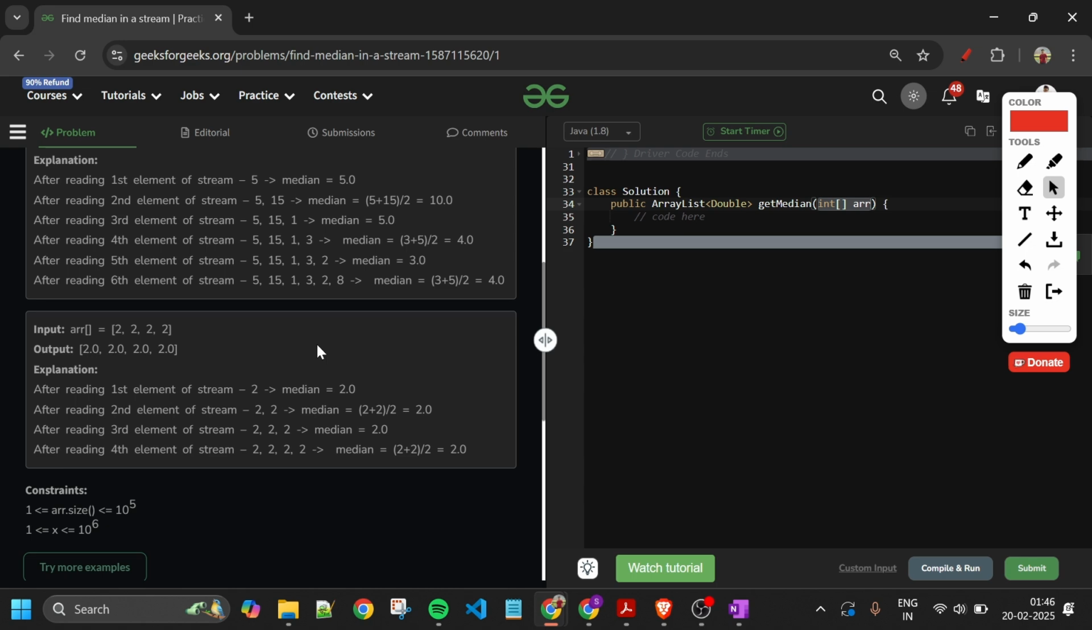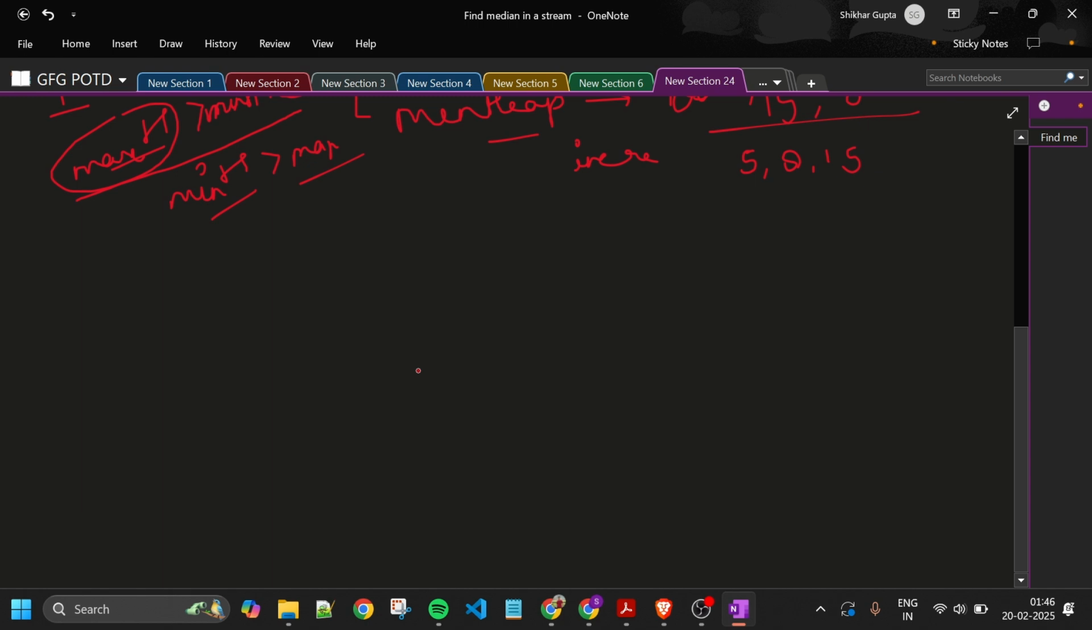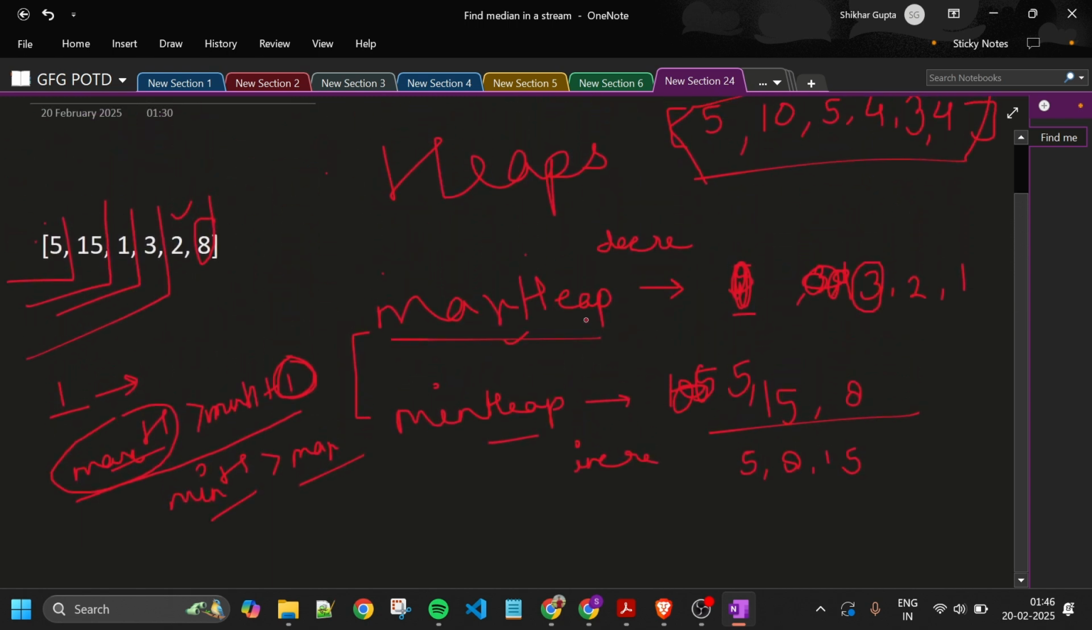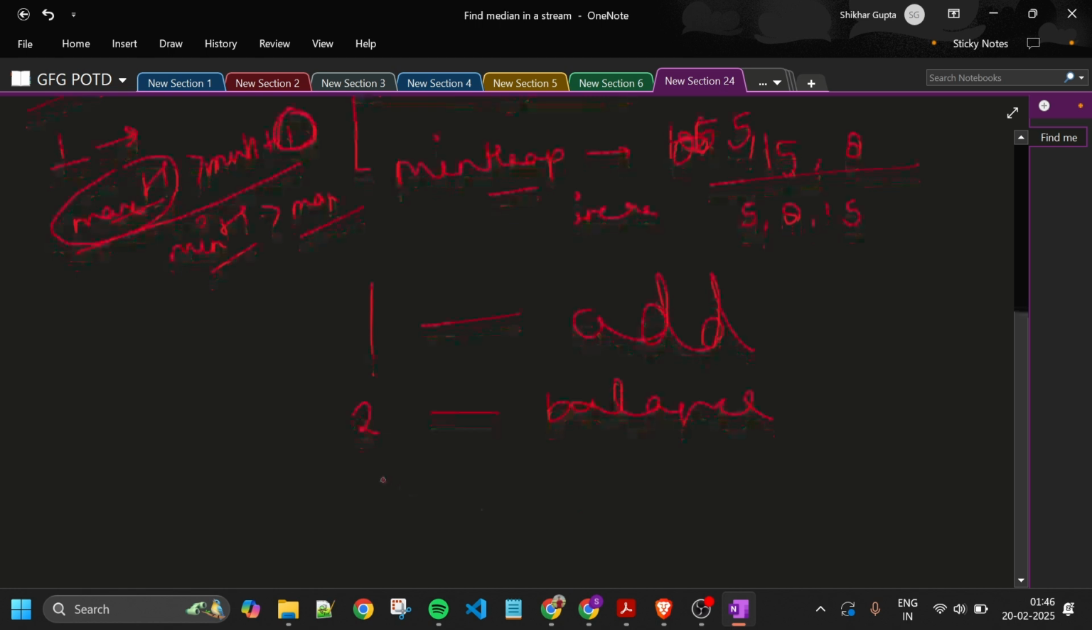And yeah, so in this way you can take as many examples as you want, and you will always get the required answer. What I'm doing here is just adding. Look, first of all I will add one element based on the condition I have already told. If the current number is less than or equal to max heap, it will be added in max heap, otherwise it will be added in min heap. So first one is the addition. Second one is balance. The balance logic I have already told. And after that, when addition and balancing are done, find median. Third step is find median.